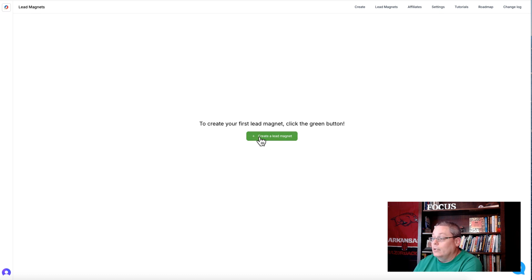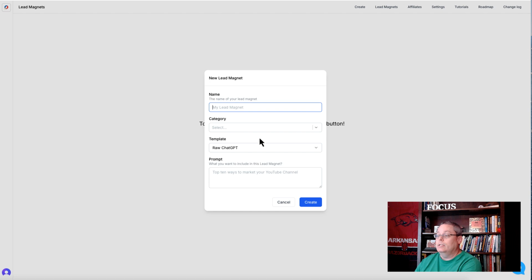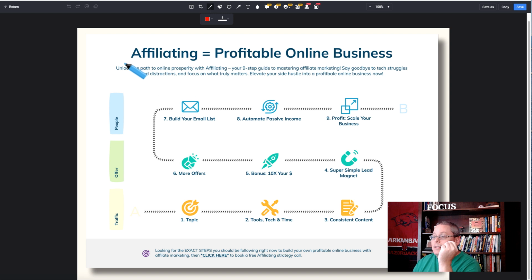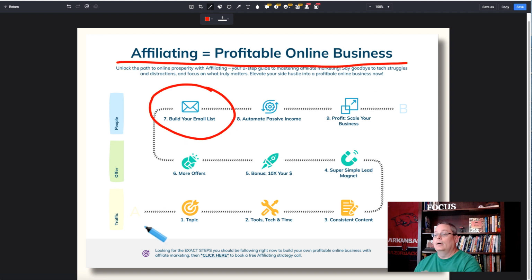Now, when you create your lead magnet, you're going to see some changes once you get inside of the lead magnet itself. But before we move on, let's zero in and understand exactly what we're trying to do here. We're trying to build an email list. And to do that, we follow my proven top strategy: traffic, offer, people. It all starts down here with traffic.